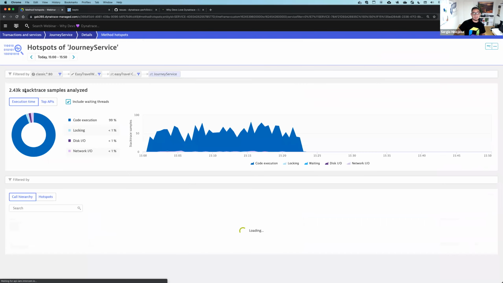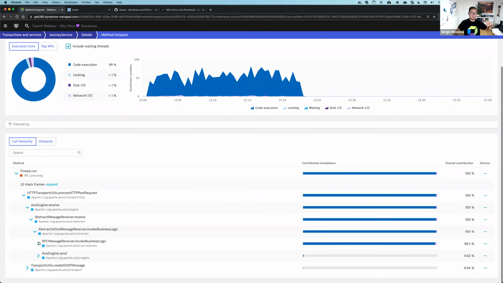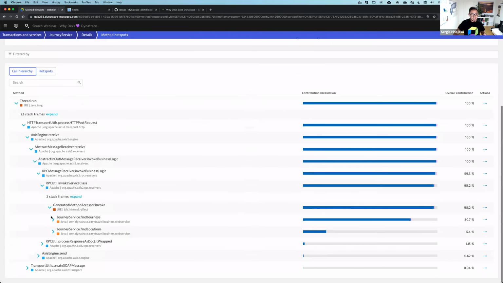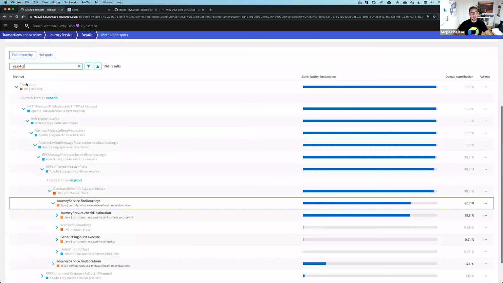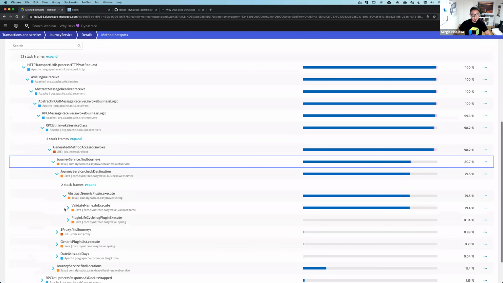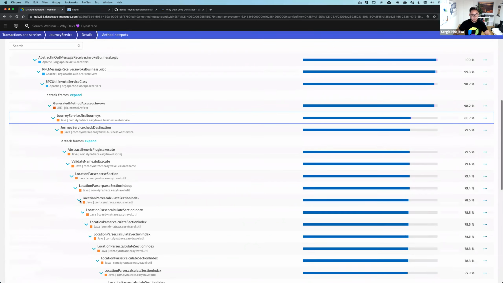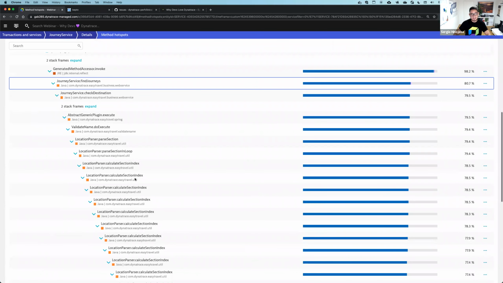Let me show it from a different way. The hierarchy, this is where the threads start. We have the HTTP servlet getting all the requests, and now with RPC, we follow it through. Here we see the find journeys. By the way, in your company you might have bigger stack traces, so you can very easily type and filter on the top by the package that you are responsible for. And then we see check destinations. We follow the CPU, right? And here we see section index.